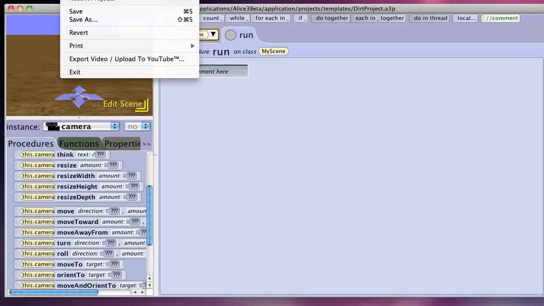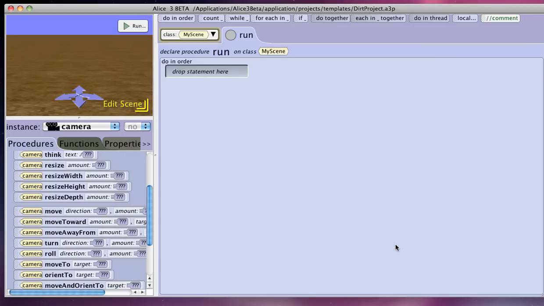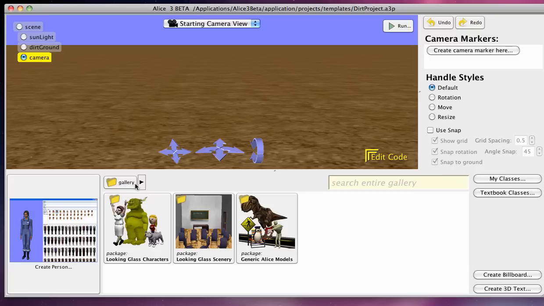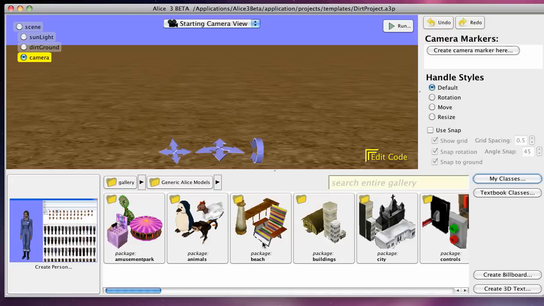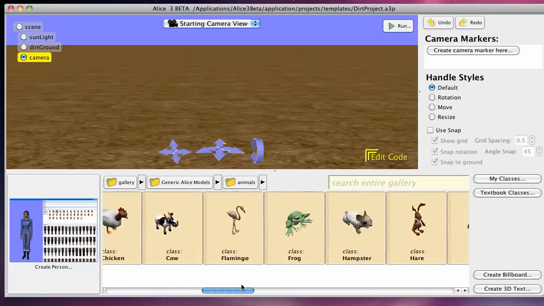with Alice. You choose File, New. You select a background, and you hit OK. That starts your initial scene. The next step is to add objects to your scene. I want to work with the generic Alice models, animals, and I want to find a frog.